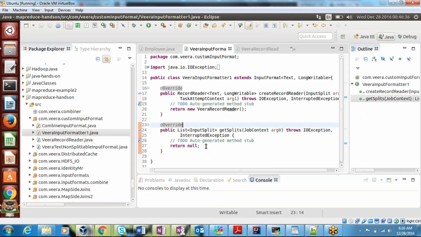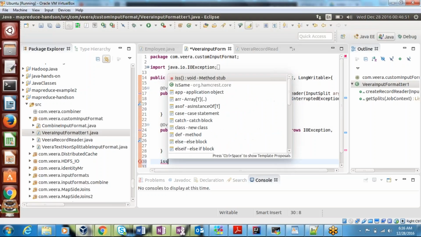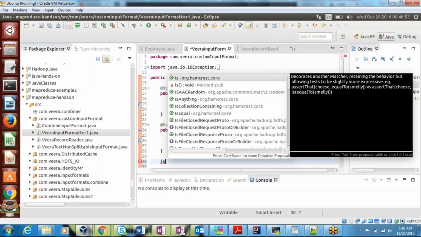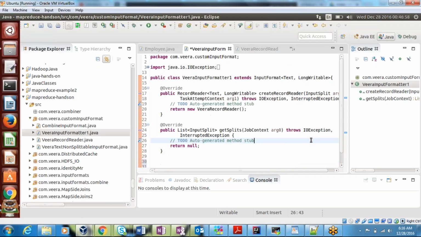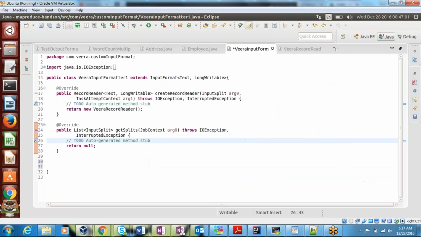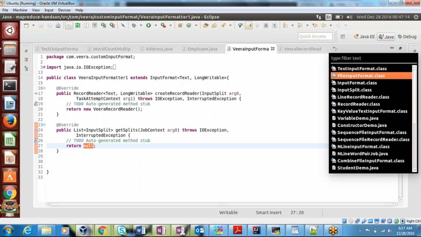So still you can also override whether it is splittable or not. You can also override the method whether it is splittable or not. Here get splits, yes, you can do that. Input splits, whatever the implementation you want to do, you can do that. If you want more clarification on that, you can look at the file input format.